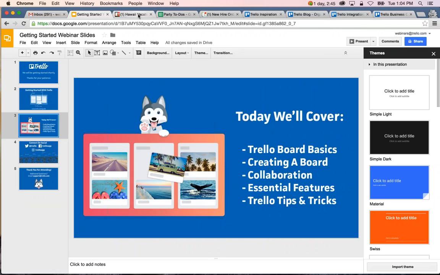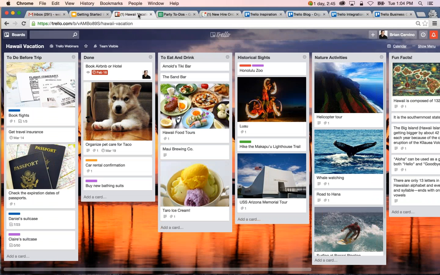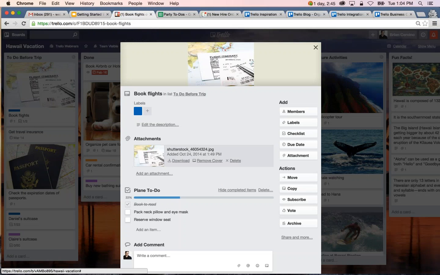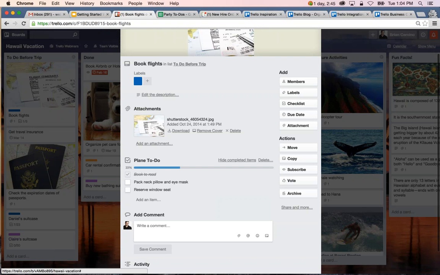I'd like to get started by showing you a Trello board that has already been created, which is a board I'm using to plan a trip to Hawaii with my friends. As you can see, this board is made up of lists, and each list has cards added to them. So cards can represent tasks, and you can click on cards to open them up and get more detailed information about those tasks.